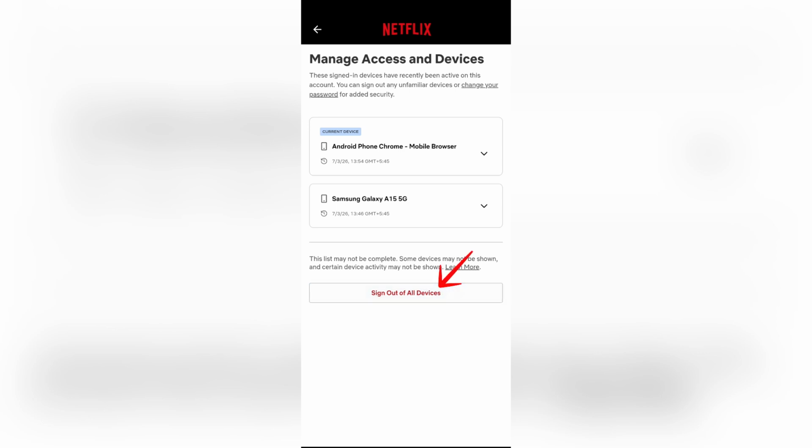After tapping on this, all of the devices that have access to your account will lose access to your account. And this is how you can do it very easily.